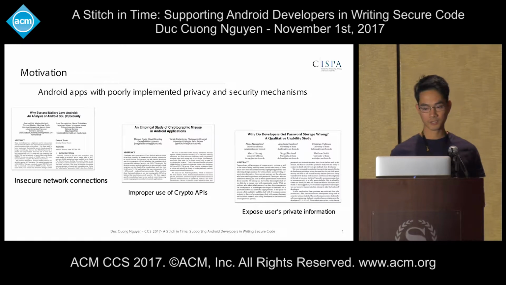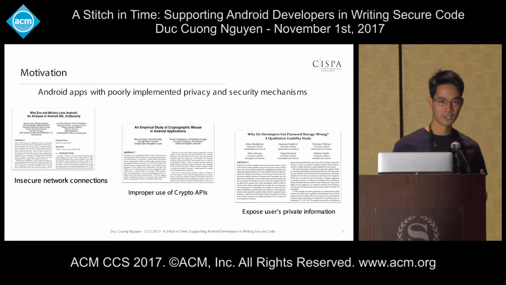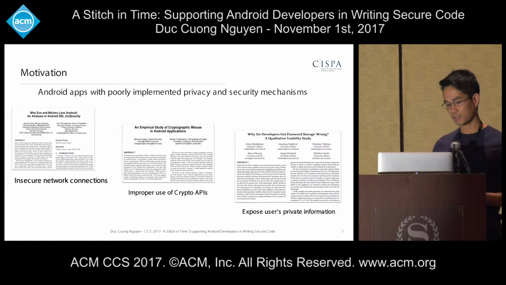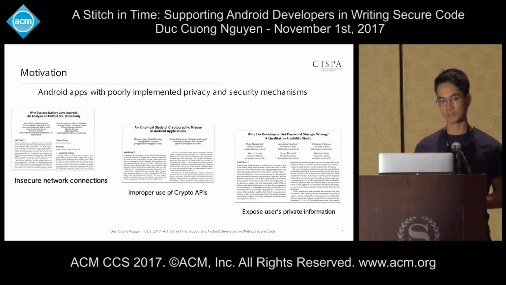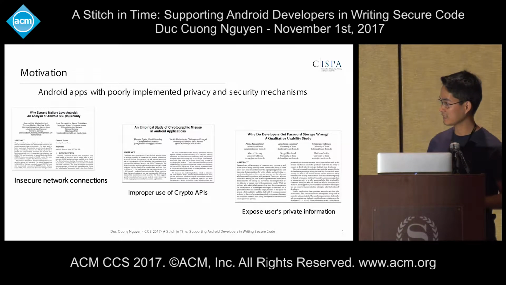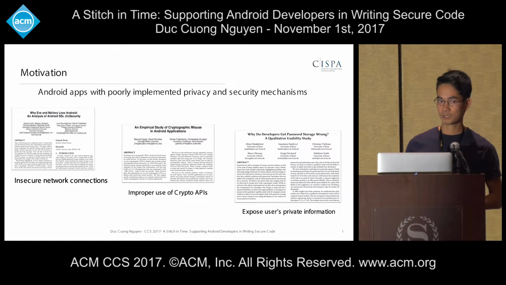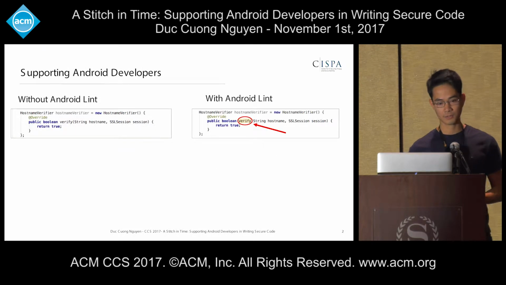And speaking of supporting developers, Google has taken a step on this work, and they integrated Android Lint, which is a scanning tool that performs code scanning to improve the code written by developers. And one aspect of this is security. And this is an example of how Lint helps developers in writing code.